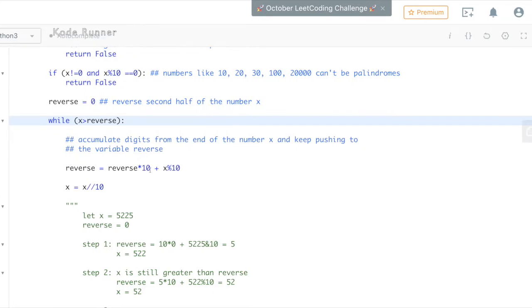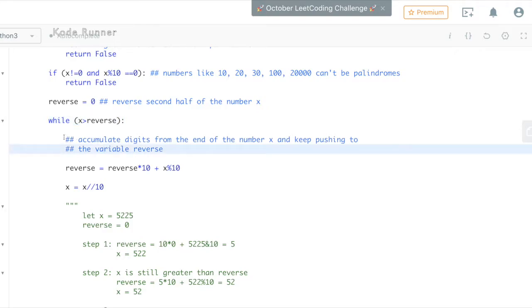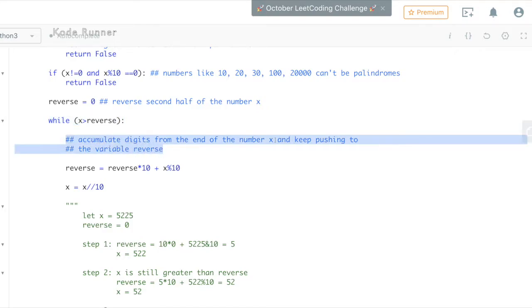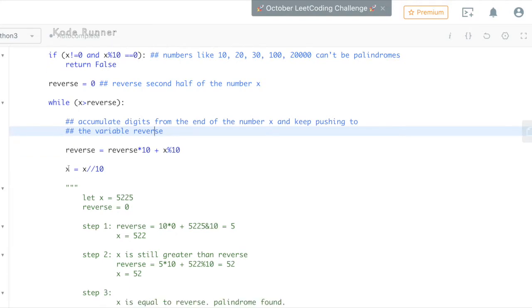We start a while loop and only run it as long as the input number x remains greater than the reversed number. This while loop and the two code statements inside it will help us accumulate the numbers from the end of the number x and push them to the variable reverse. To understand this better, consider the example commented here.